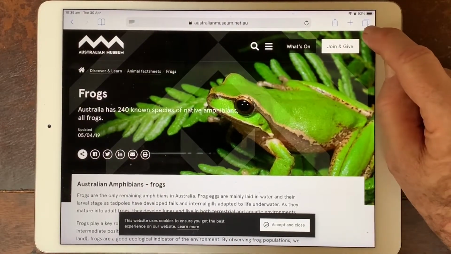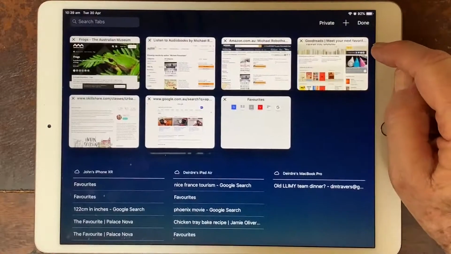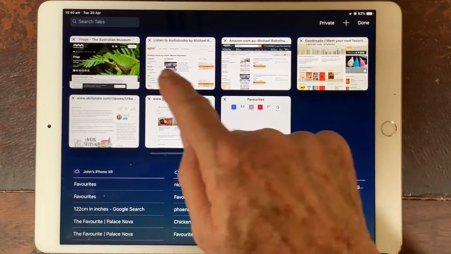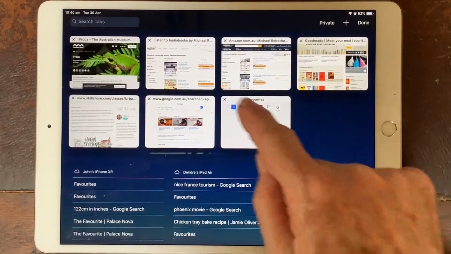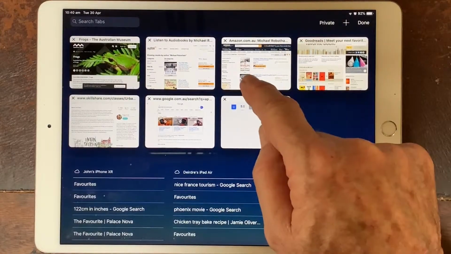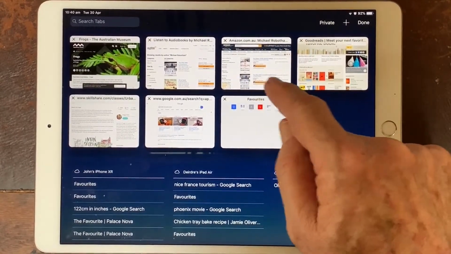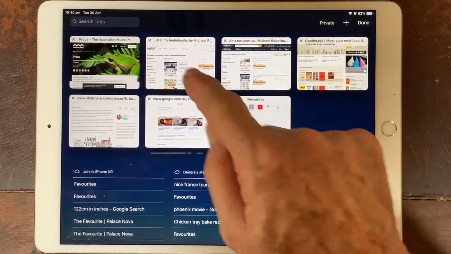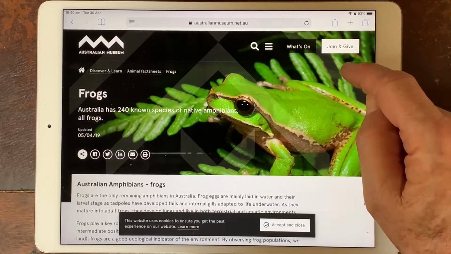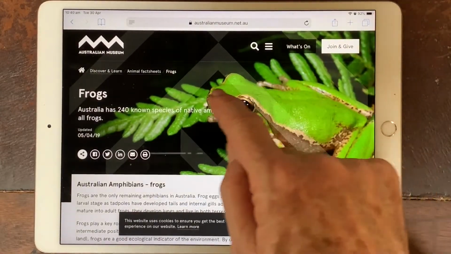Next is the tabs. The tabs, if you tap that, it shows you all the open windows on your current version of Safari, and you can tap on any one of them and go straight to that page. If you're looking at different sites, organizing a trip, for example, you can use the tab button here to quickly jump between the windows that are currently open. The plus button here means you can open a new tab.